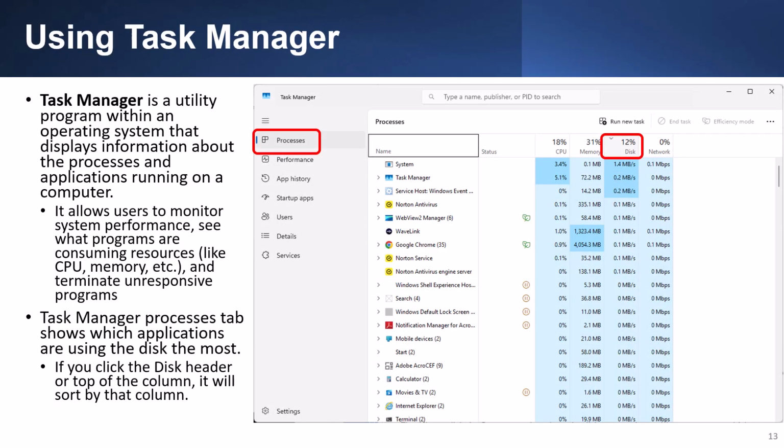Task Manager is a utility program within an operating system that displays information about the processes and applications running on a computer. It allows users to monitor system performance, see what programs are consuming resources like CPU and memory, and terminate unresponsive programs. The Task Manager Processes tab shows which applications are using the disk the most. If you click the disk header at the top of the column, it will sort by that column.